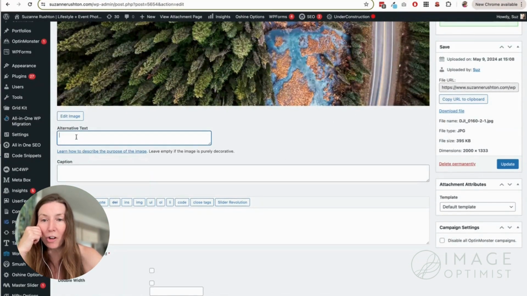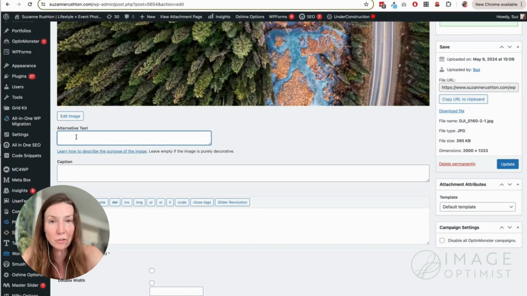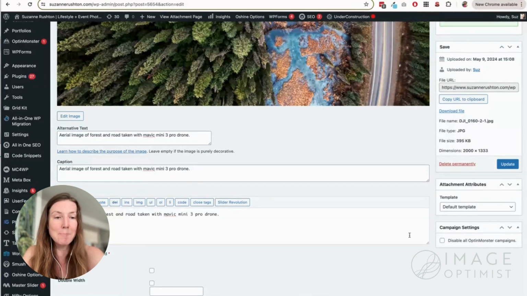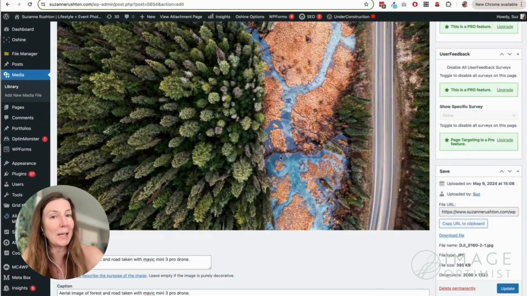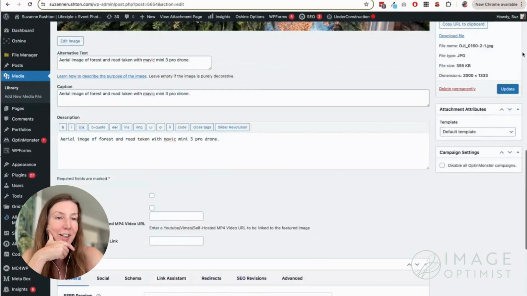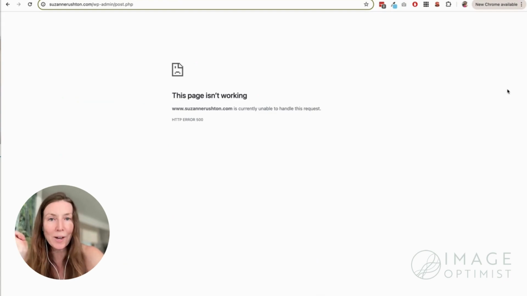As well, you can put your alt text. You would describe the photo. So, aerial image of forest and road. You could even say taken with Mavic Mini 3 Pro drone if you want to add some keywords. And then you could add a caption, aerial photo. I mean, sometimes I just copy and paste the alt text and put it as a caption. You could even add it as a description, but then I believe it shows up on the photo if somebody hovers, which may or may not be what you want. So unfortunately, I'm unable to save this. This is why I rebuilt my website.